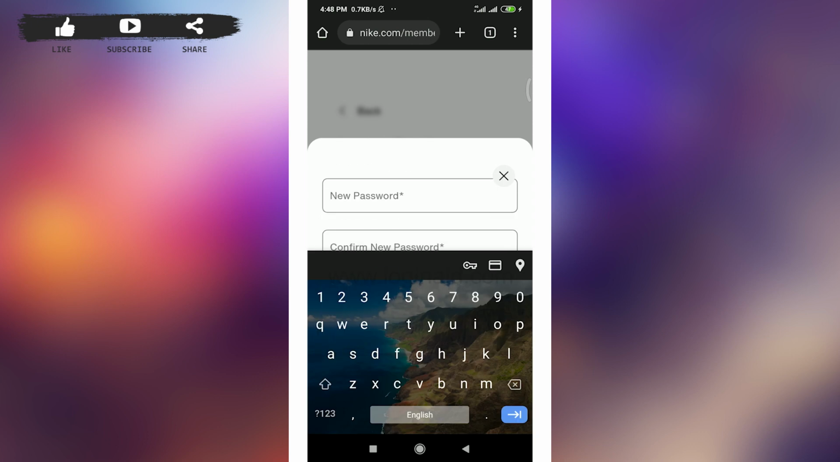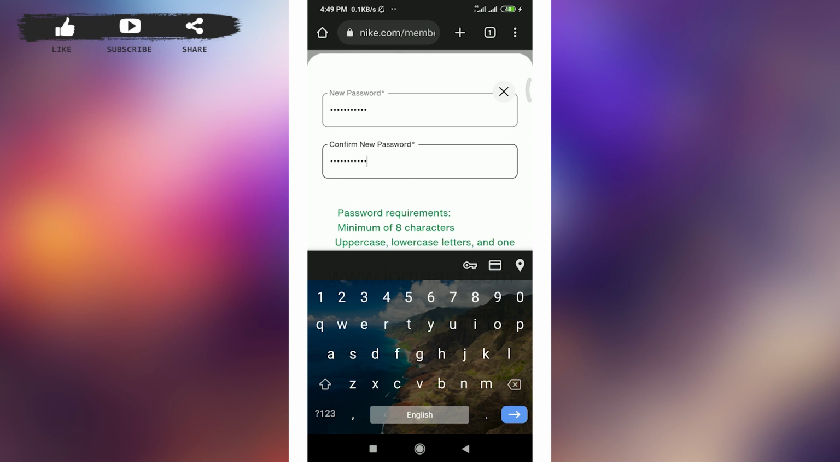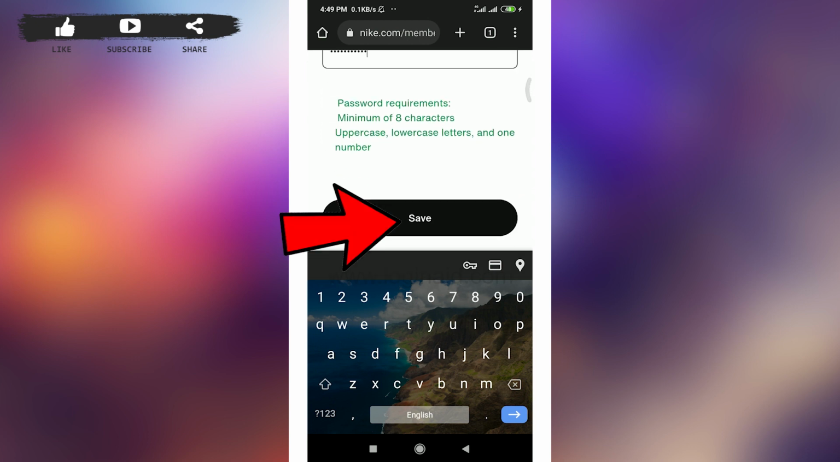And then your new password. Make sure to make it stronger. Well, you can see that you need to include an uppercase, lowercase, and then a number as well. So make sure to make a very strong password. When you're done creating a new password, tap on this confirm new password and then enter the new password once again. When you're done doing both, scroll down and then tap on the save option below.